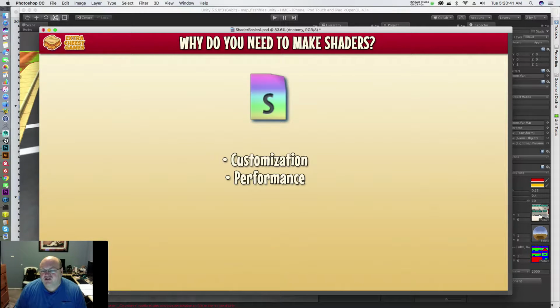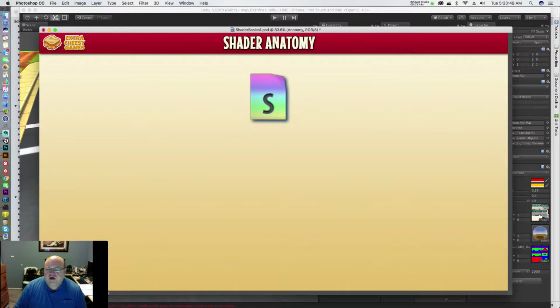Okay, so that's the whys, and there's probably other reasons, but that's a good list, my strongest arguments for why you need to do it. So let's talk about the anatomy of a shader. A shader has an interface, and that's what you're going to edit.